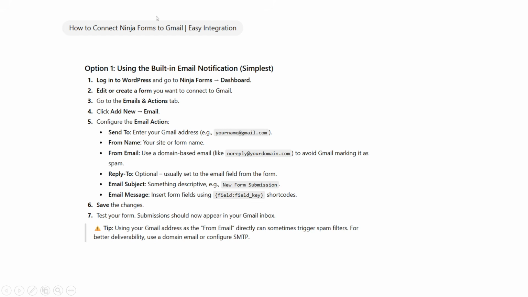A quick tip here, deliverability can vary with basic PHP mail. So if messages land in spam or go missing, consider the next option for more reliable sending. Click on Option 2, using SMTP to send emails via Gmail. This is the recommended path for consistent delivery.